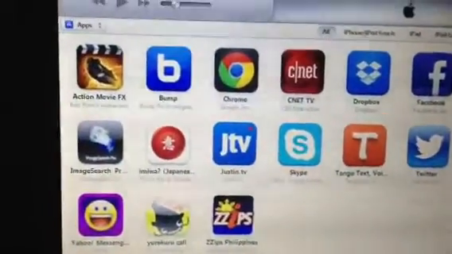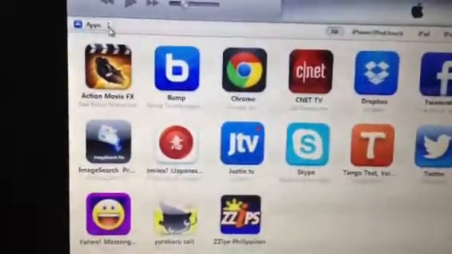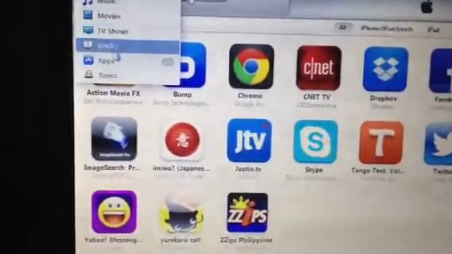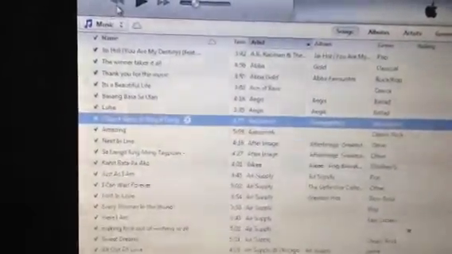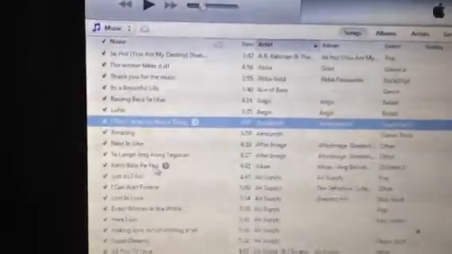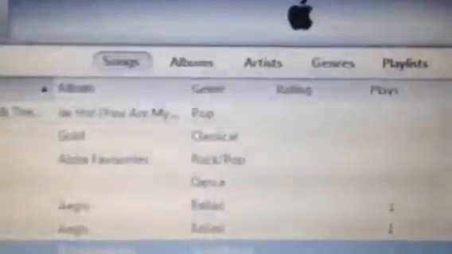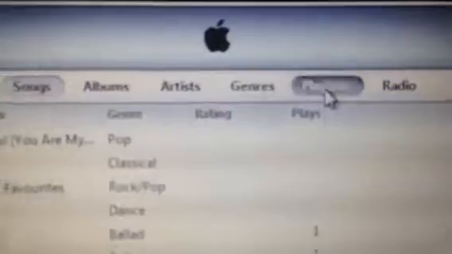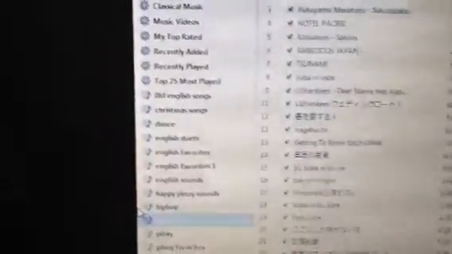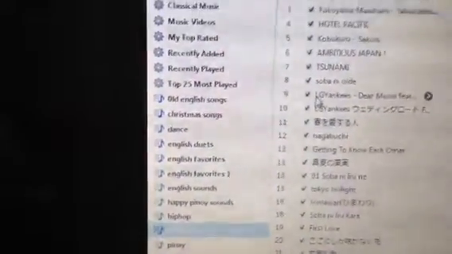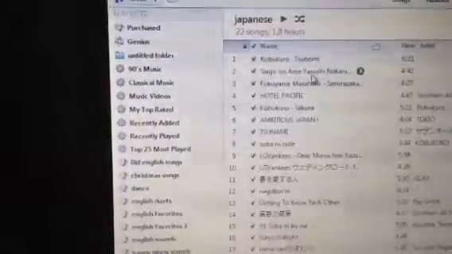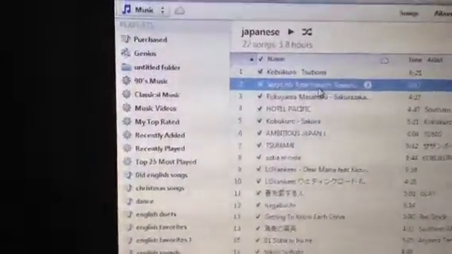First, open up iTunes, go to your music library. You have to choose the song, so go to your playlist. For example, in my playlist, I will choose Japanese songs. I will choose this one, Saigoname.